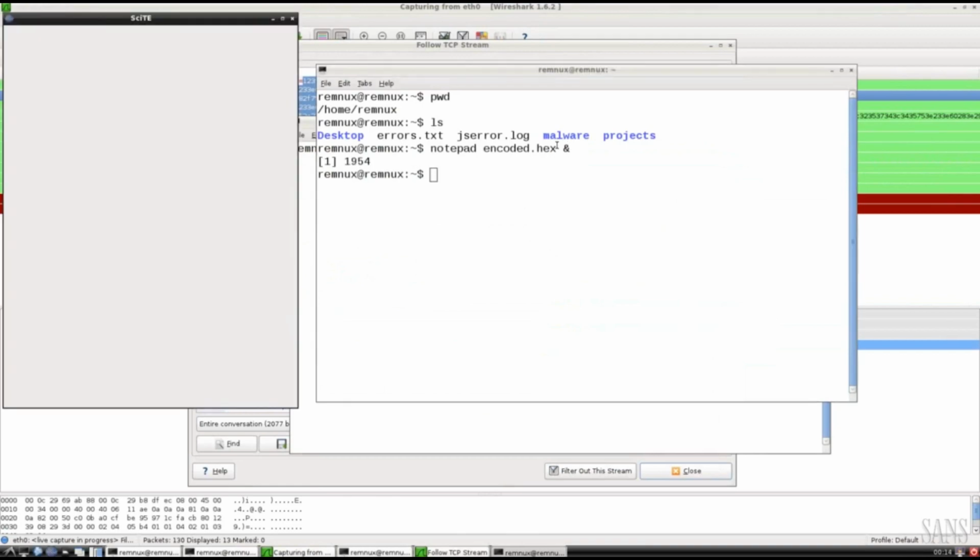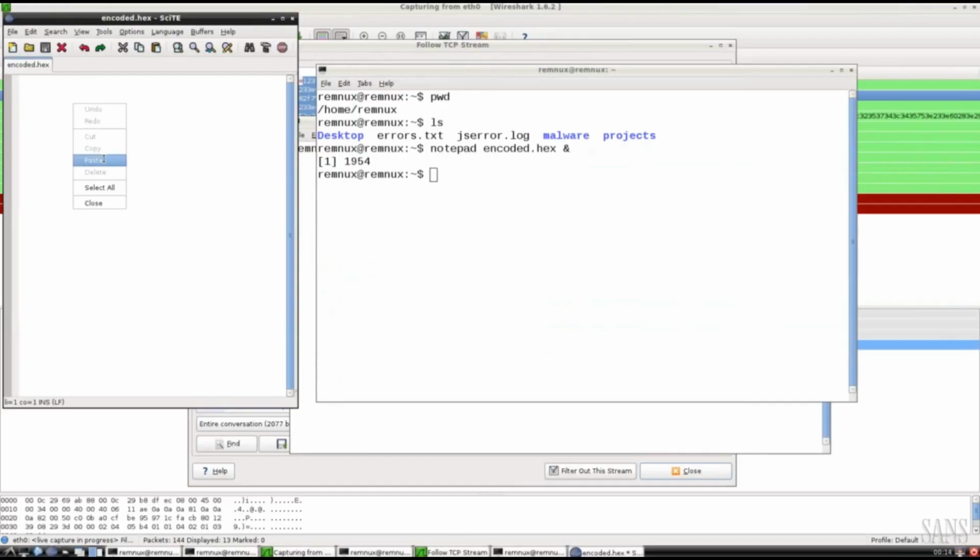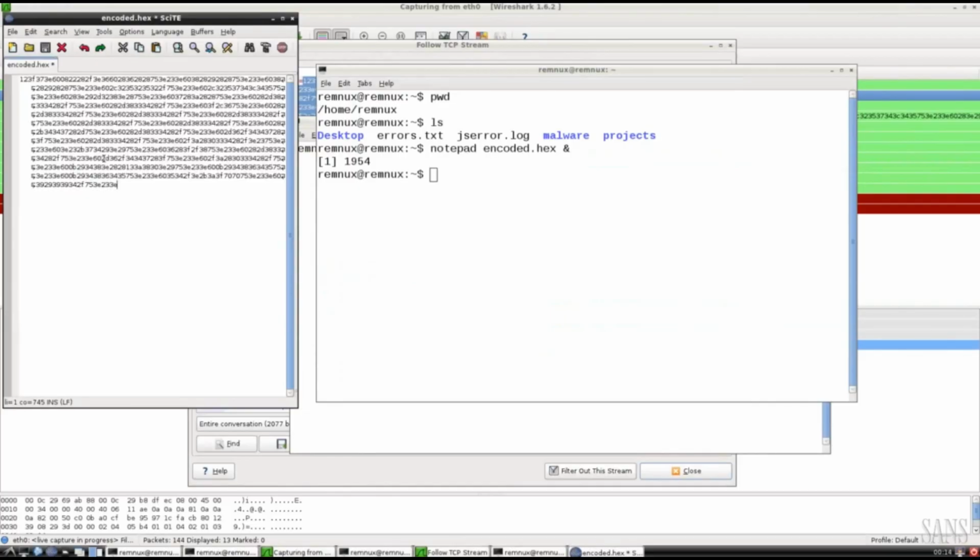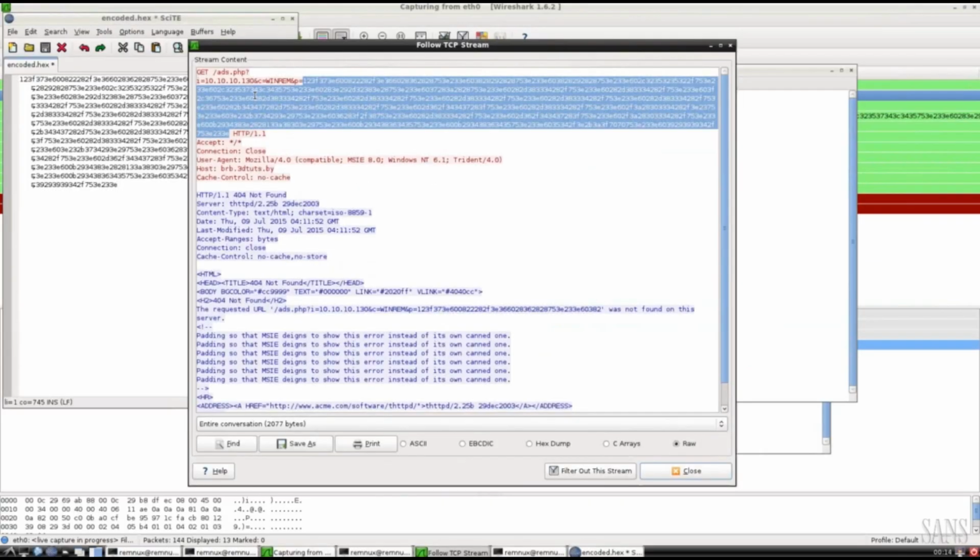I'm going to then paste this data. All I've done is paste the data that was contained within the P variable because I don't understand it right now, but perhaps I will later. I'm going to go ahead and press save and then hit X.